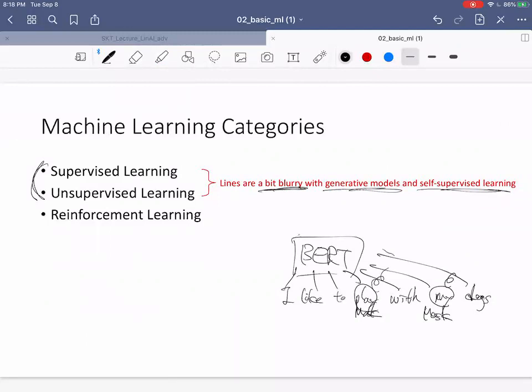Then you'll get the same number of outputs from the BERT model. So this will be, I like to something with something dogs. And you want your model to correctly predict what the erased tokens were. So basically this should be play. This should be my. So, again like the autoencoder example, the labels are coming from the data itself.